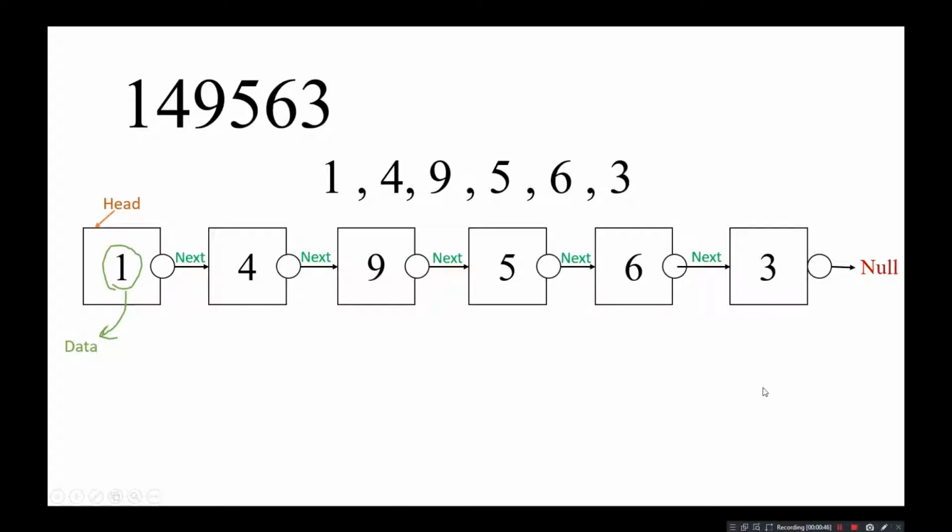And the difference between a linked list and an array is, if I want to access 5, it's not like I can directly get a 5 from the linked list. No, it doesn't work like that. It starts from 1 to 4 to 9 to 5 to 6 to 3. So if I want to go to 5, I have to check from 1, then 4, then 9, and it goes on. So a linked list works like this. Our linked list contains some nodes that have data and a reference to the next node. And this is how the linked list works.